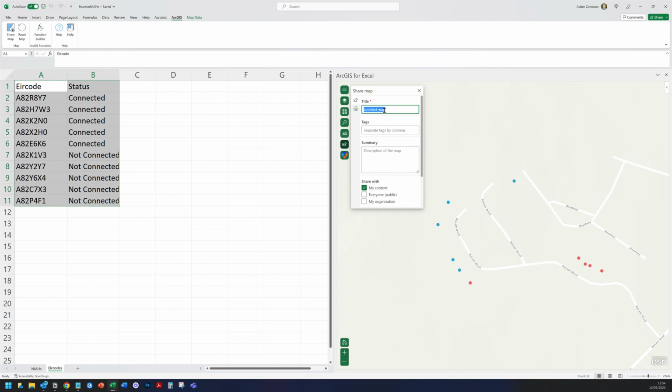So yeah, look, that's the tutorial on the ArcGIS for Excel plugin. I highly recommend it if you work daily with Excel sheets. This is a really useful tool. I use it a lot in my consultancy work. And hey, hopefully you found this video tutorial useful.